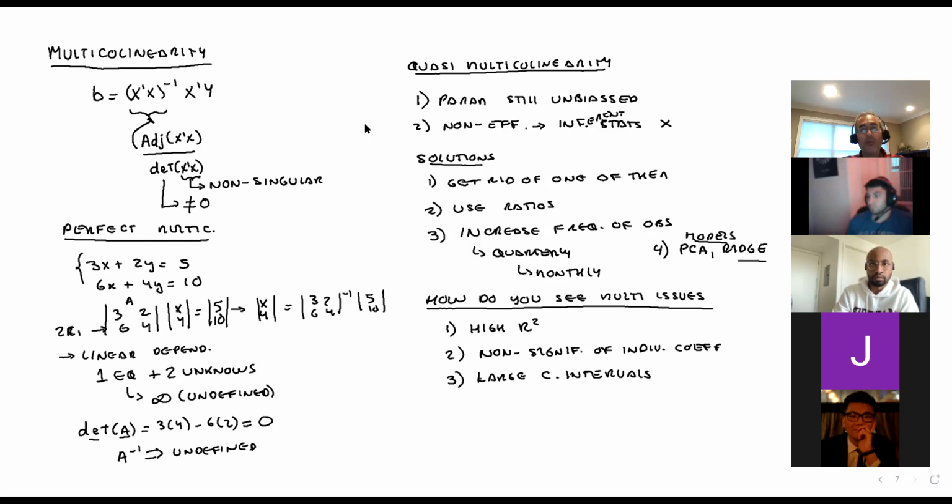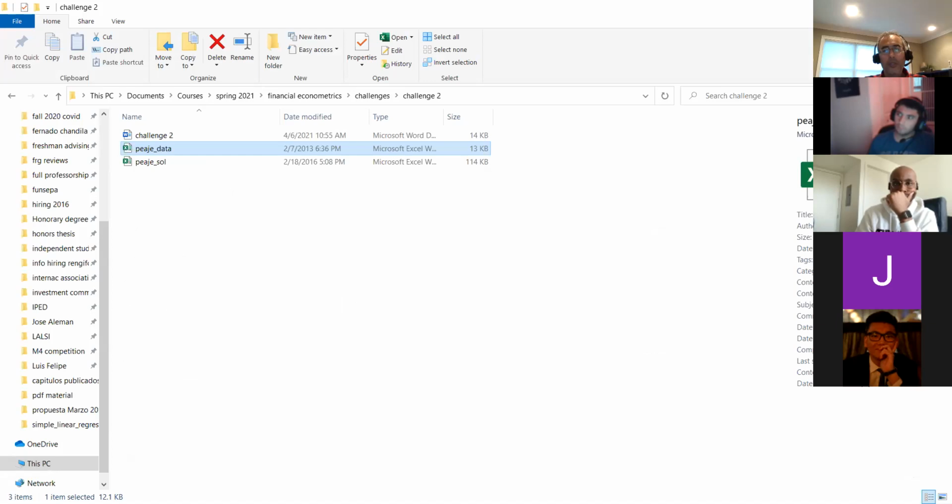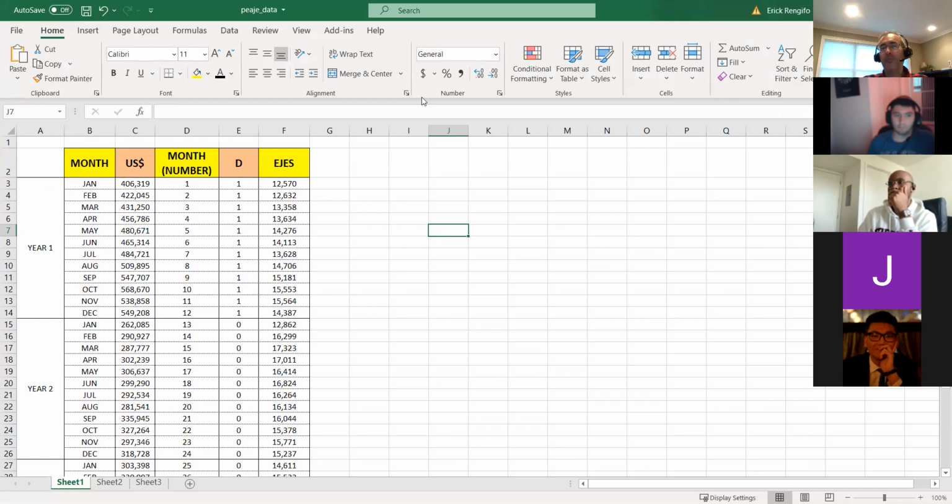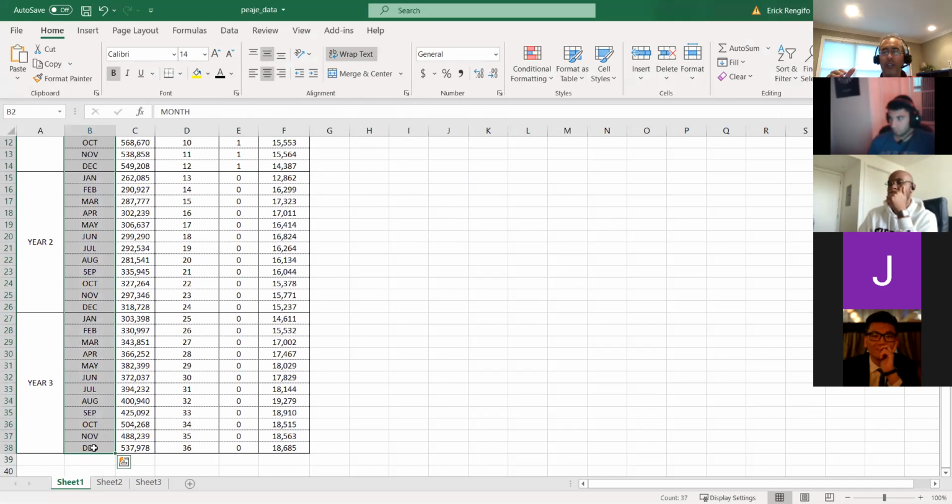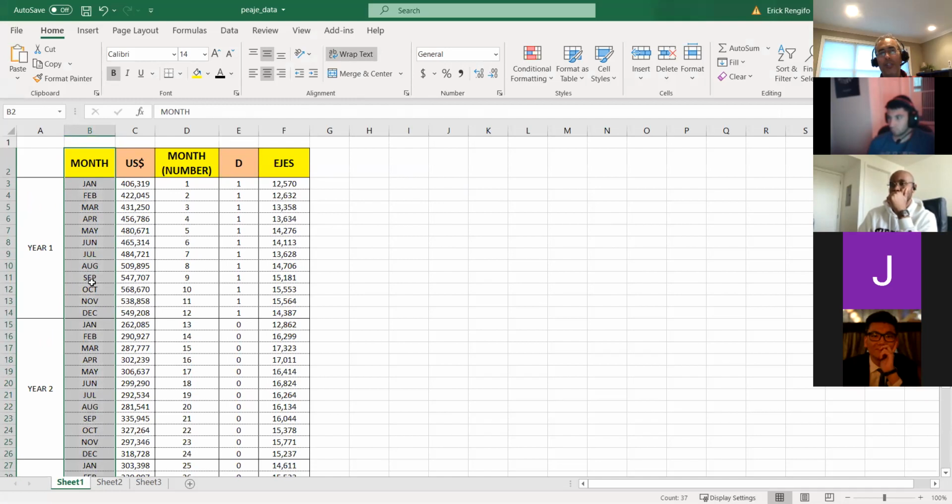let me show you my Excel. So, okay, guys, challenge number two is this one here. It looks very simple. We have data about tolls. You know, when you go on a highway and then you simply cross a toll and pay. This is monthly data, 3 years of data.